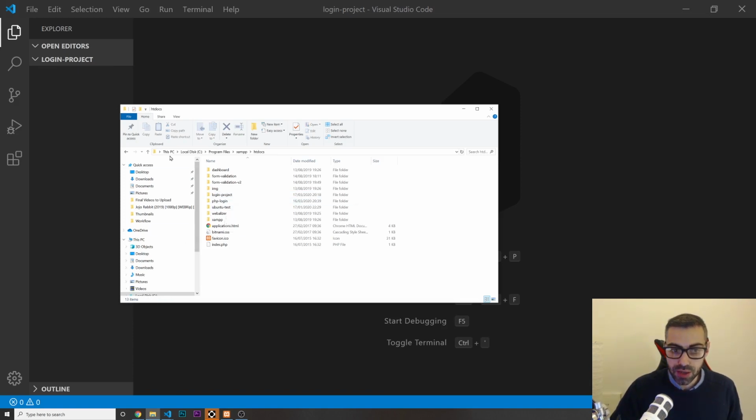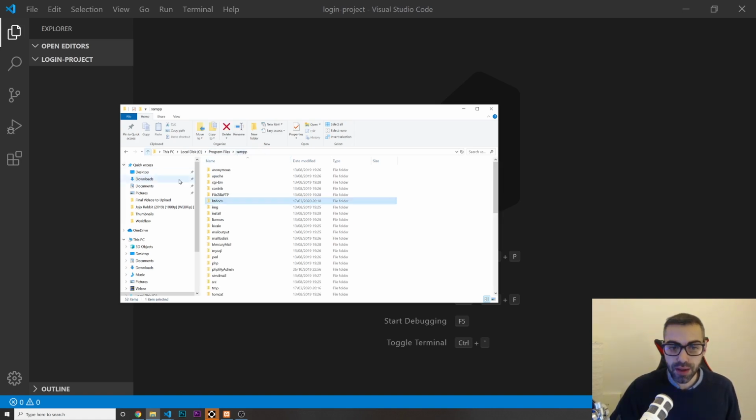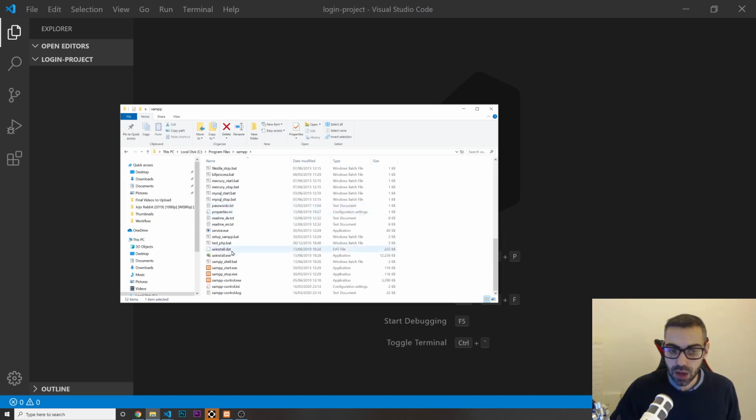First of all, you need to start your server, guys, okay? At the moment, I'm on C, program files, XAMPP, htdocs. I want to go up one level. And if you guys keep going down, look, you should have these three executables. You have XAMPP start, XAMPP stop, and XAMPP control. Okay? So this executable, I want you to double click on this one that says XAMPP control.